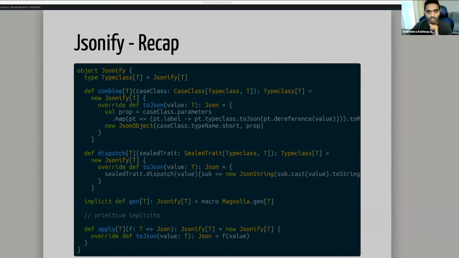So to recap again in the JSONify: now we have all these things. We have the type constructor defined, we have the combine defined, and we have the dispatch defined, and we put the implicit generator here. We have some primitive implicits that we are going to support, like string, boolean, and those things. That's our primitive implicit. We have to provide those, because Magnolia only works at the case class and trait level, so we have to provide other implicits for the primitives. And we have an auxiliary class to simplify that.